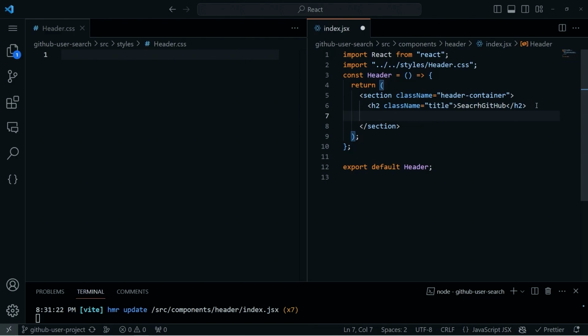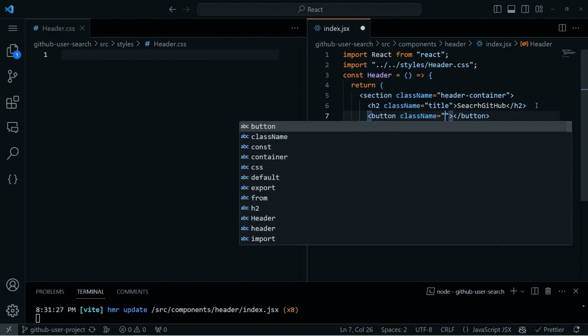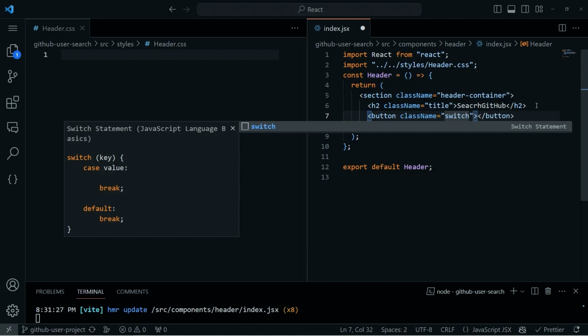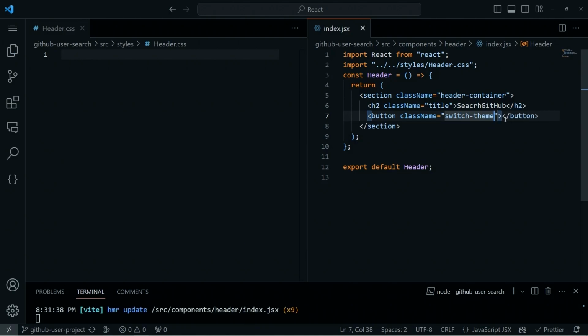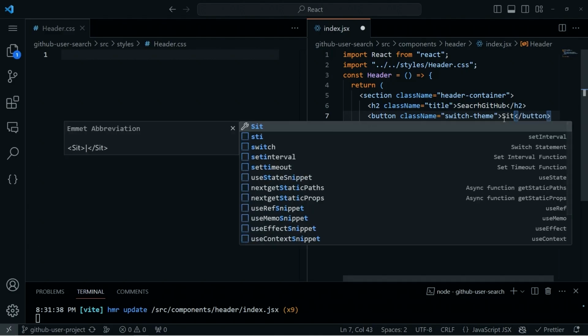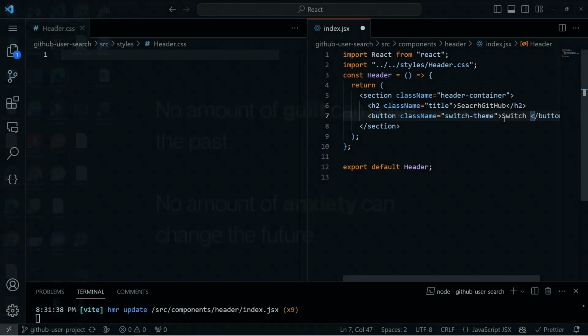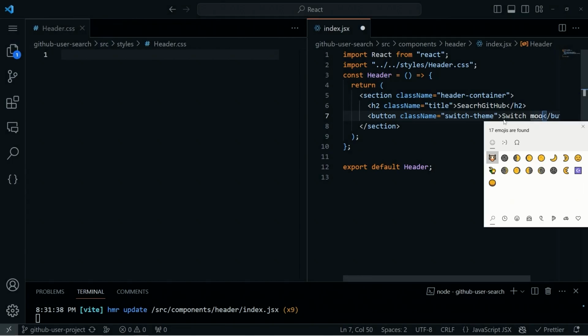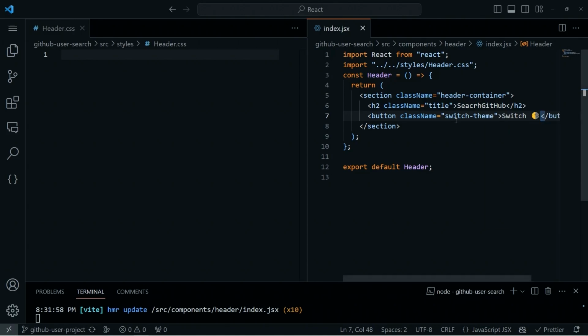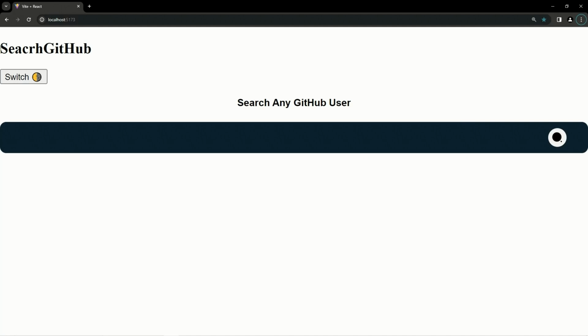And after that, we can display a button as well. We can have the button, and inside the button, we can again have the class name over there. I think we can have the class name of switch like that, because this button will be used to switch the theme of our application. After this switch we can have an image of something around moon and half sun like that. So let's move on to the application. There you can see now we have the search GitHub, and then we have the button of switch like that.